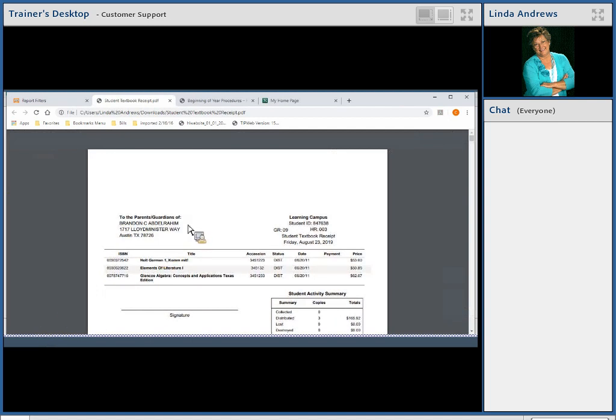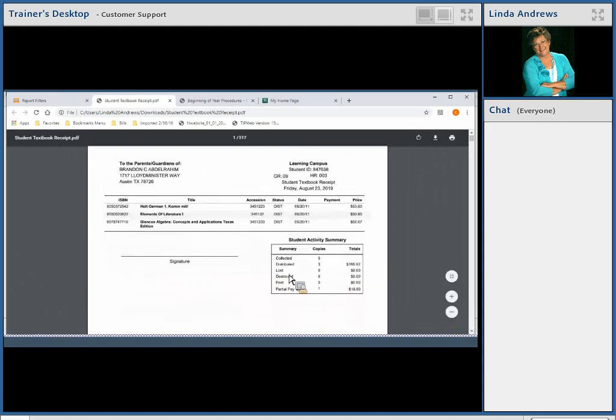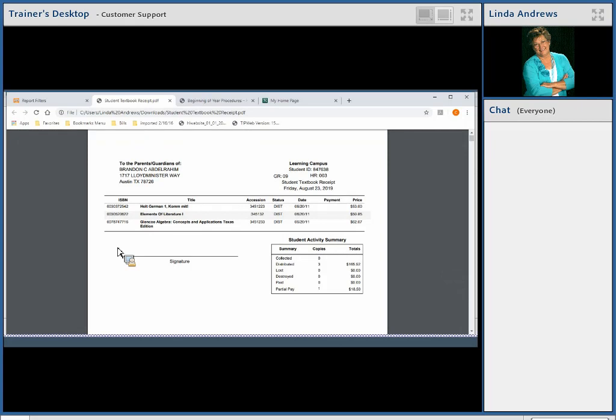Alrighty, here is my student textbook receipt. It is addressed to the parents of this student. The address is one of the pieces of information that come from that student information system. I've got each textbook listed with the ISBN and the accession number and the price, along with the total price in this little box. And I also have a signature line.